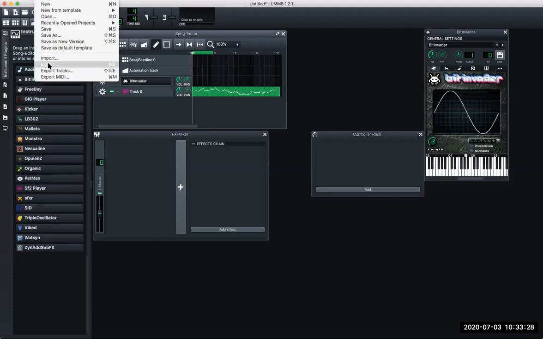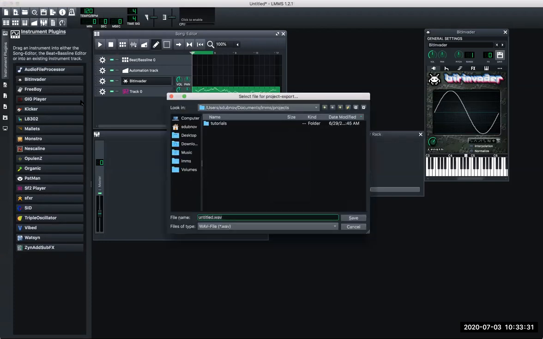You basically go to export, and it asks you where you are going to save this. In this case, I have the default project setting. It doesn't really matter. I give some kind of a name here. Instead of untitled, I'll call this "my first song" or whatever.